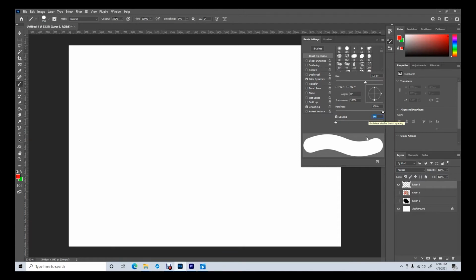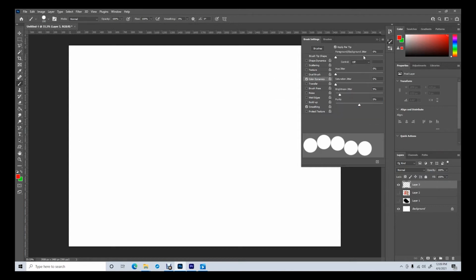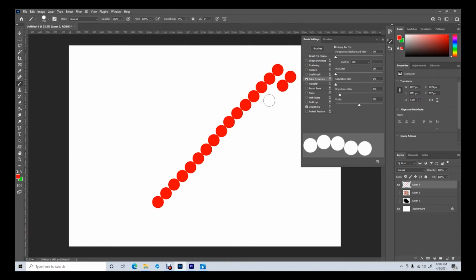And the reason I'm going to do that is to show you what happens to the color. So let's just go up to 100 spacing. And you'll notice that now I'm going to get spot after spot. So if I start drawing, I'm just going to go back to my color dynamics, and I'm working with the mouse at the moment. I'm not even going to use my pen tool. So if I click and go down, I'm getting only the reds, and that is because my foreground and background jitter is on 0.